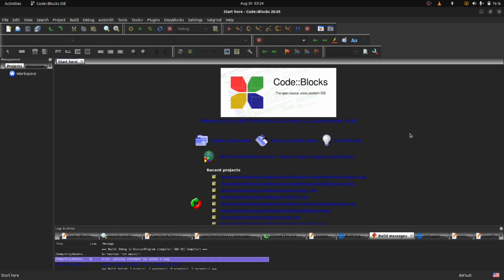Today we are going to create a simple C++ project, a program that prints out an integer's divisors. These are numbers that, when divided into that integer, don't return a remainder. So let's create a new project.